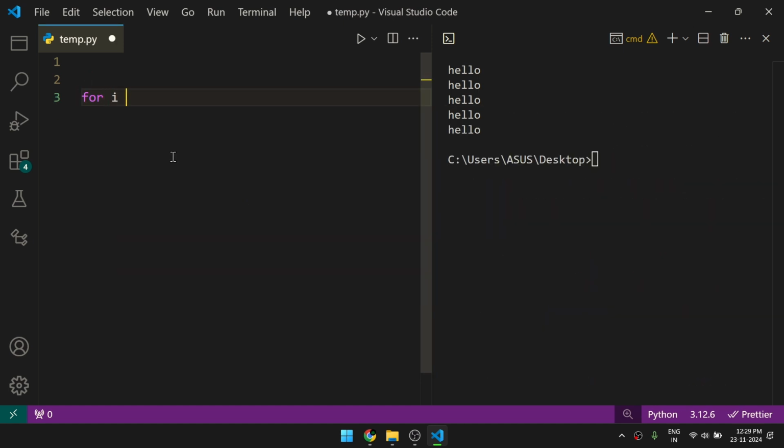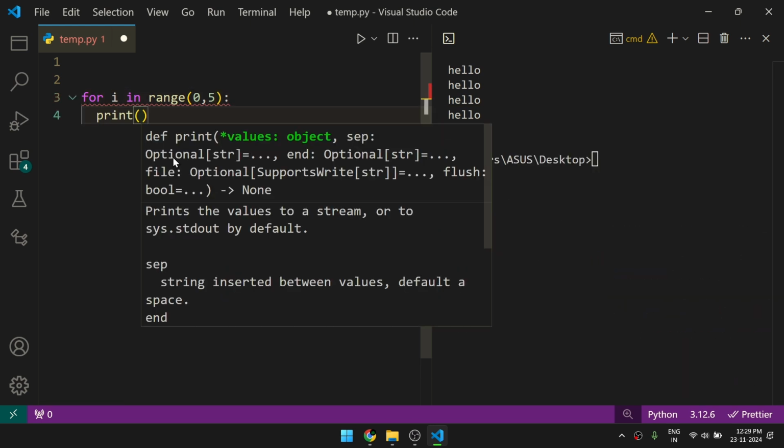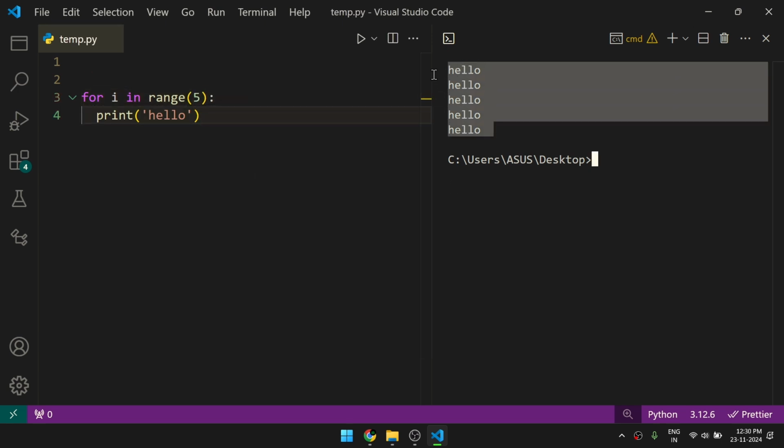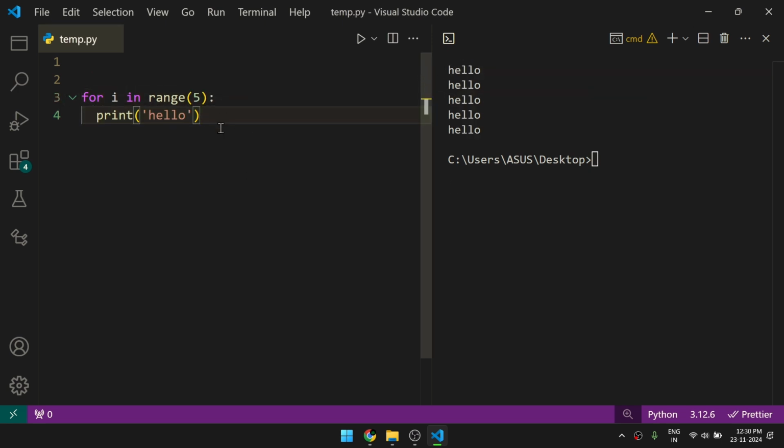What you can do is for i in range, this is the way we use loops in Python, 0 to 5, the number of times you want to repeat this loop, and print hello. This is the way you use loops in Python. This will run 5 times, 0 to 5. If you don't want, you can also remove the 0. So you get the same output. So this is the way we can do repetitive tasks.